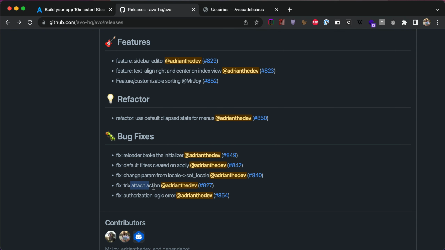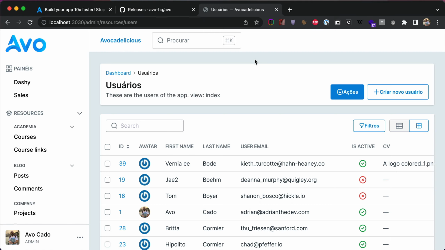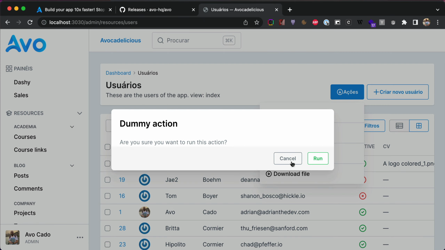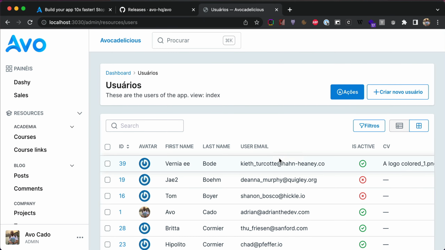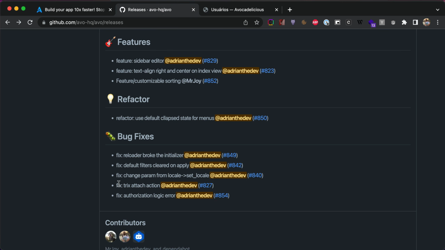Next, trix attach action. This was a bug where you couldn't really use the actions. So we fixed that. And next, authorization logic error. So John pointed out that we had an error in our authorization logic, and we fixed that as well.